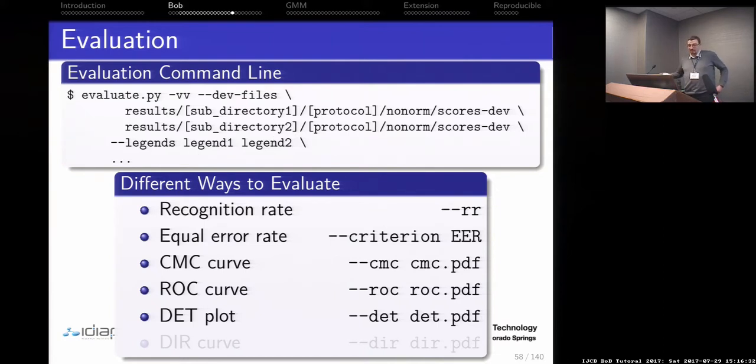And then you can say, okay, what kind of evaluation do I want to have? Give me the recognition rate. Give me the equal error rate. Give me the CMC curve, or plot the CMC curve into the file called cmc.pdf. Plot me the ROC curve, plot me the DET curve. And this also can plot the DIR curve. I have grayed that out because we will not be able to use that today, because the data set that we are playing around with is not an open set data set. But it's an option. It works just like that.